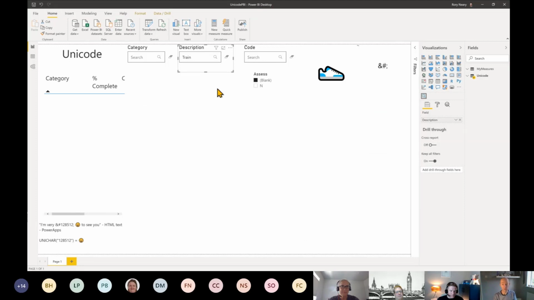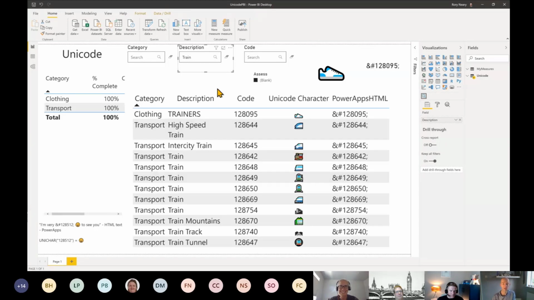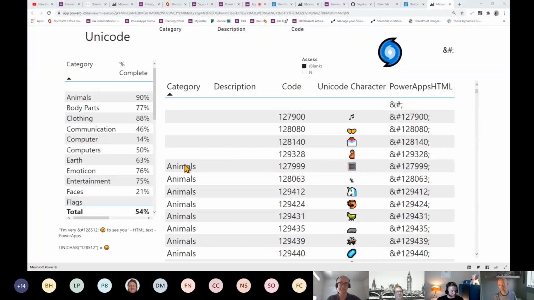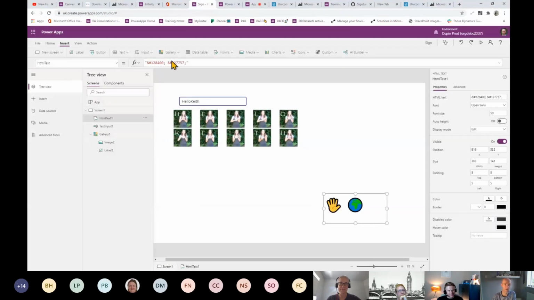So it does include trainers as well, as you can see. So what you can do then is grab the number 128642, and then go back into your Power App, and 128642 is the thing that you need. So if I click on there and I do 128642, then it better not be that.